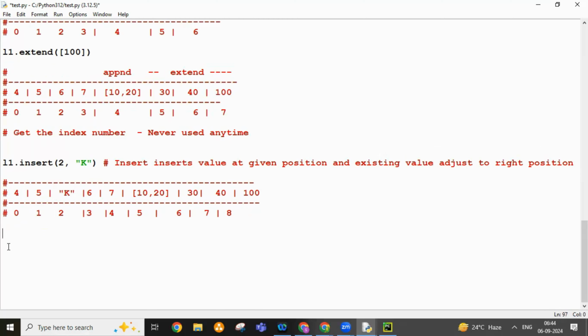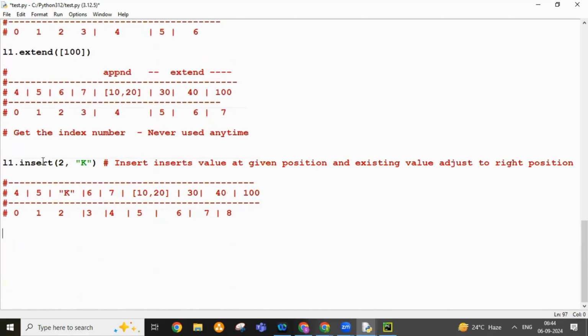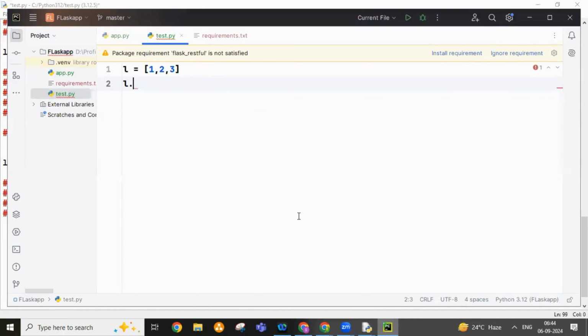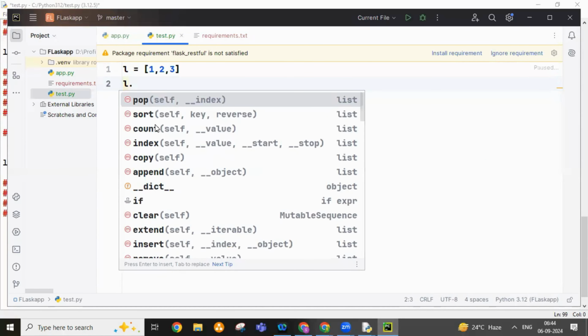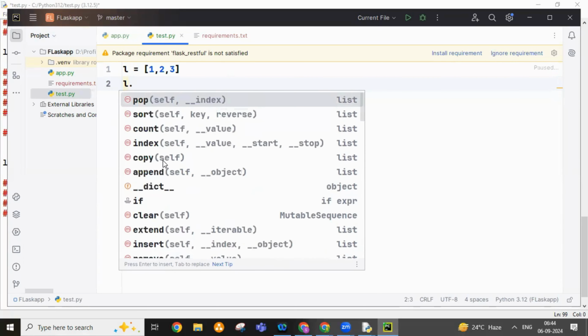But I'll tell you which methods are very important in real-time use. Even they will not ask what is insert, and they will not ask insert, right? Even in real time we don't use it. Next ones are pop, sort, index, copy, append, clear, extend, insert, reverse, remove.